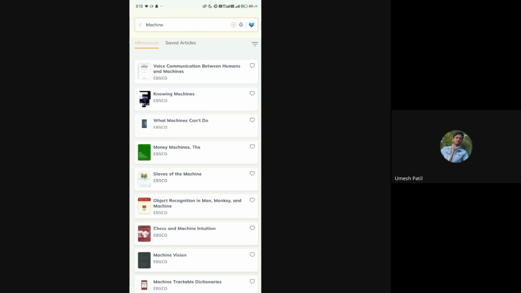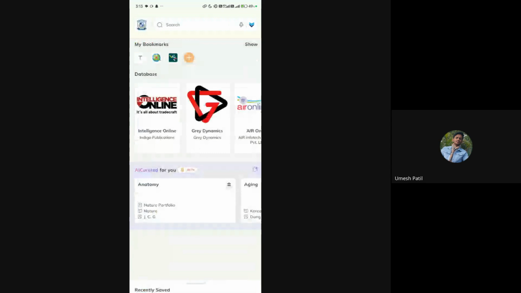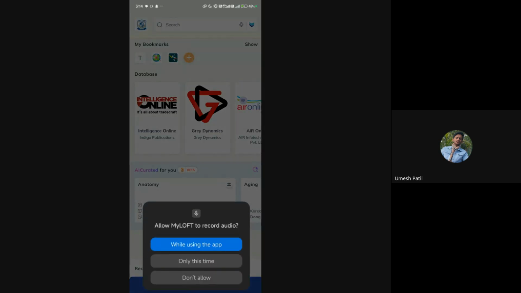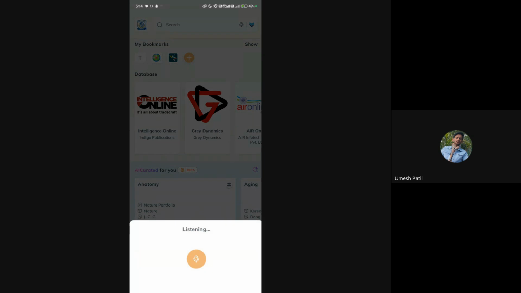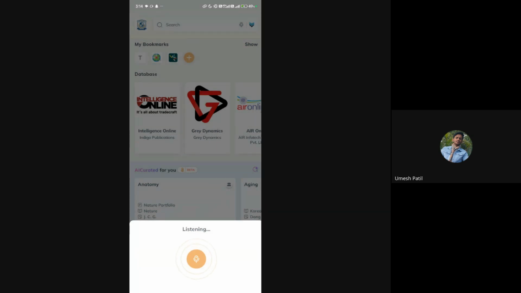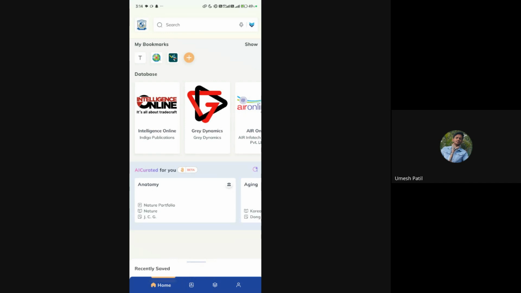We'll later explore how you can save the content. Also, there is one important feature: you can directly search through text to speech as well. It won't take my voice because as of now I'm sharing my screen, so it won't listen to me, but you can explore it. Now we have gone through how you can discover the content.